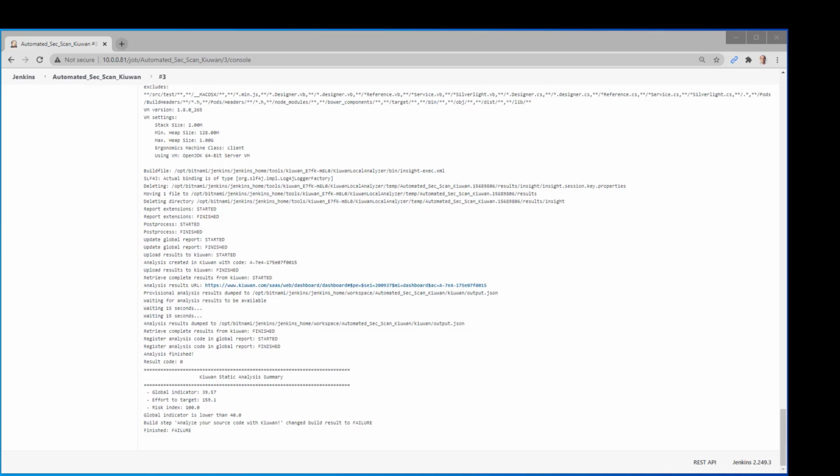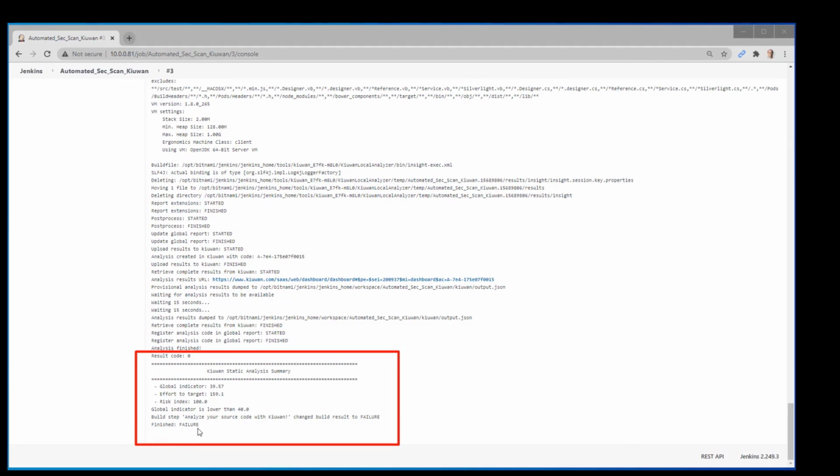And here you can see the Kiuwan static analysis summary. The global indicator is lower than 40%, and the risk index is 100%. So the below step is a failure for Jenkins. And here, as we mentioned before, if the global indicator is below the failure threshold that we define, the result of the build is therefore failure in Jenkins terms as well. And it means that the software is not good and the commit has to be aborted.